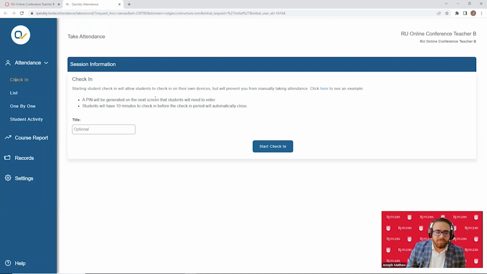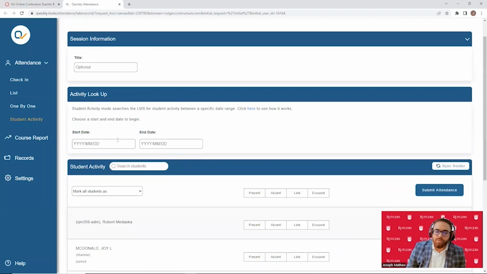Another new feature that was just recently added is called Student Activity. What that is, you choose a date range or a specific date, and based on content, whether it be just logging into the course, whether it be a quiz or a discussion or an assignment, you can base it on any of those contents, and it will automatically mark the students present for that day. So it's really cool.